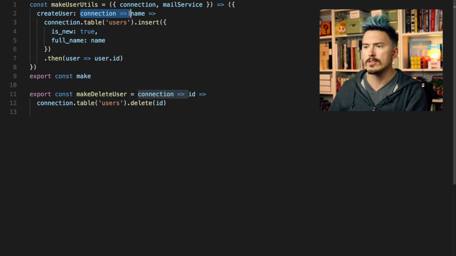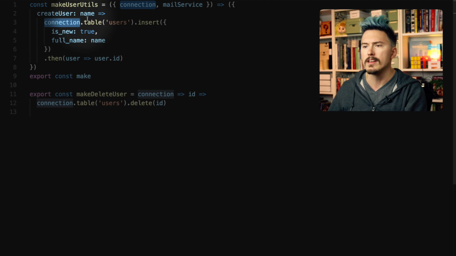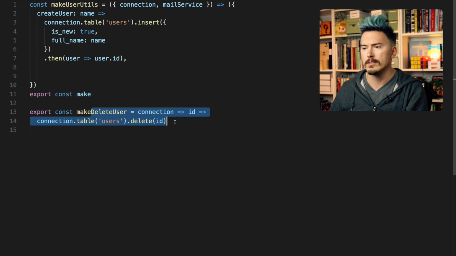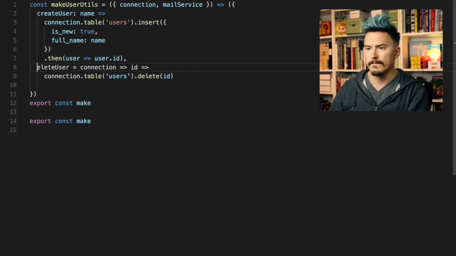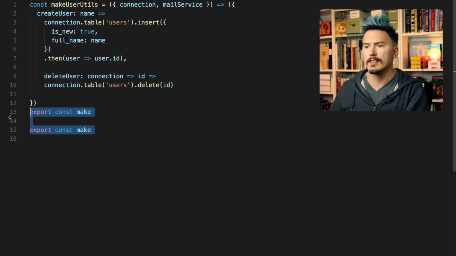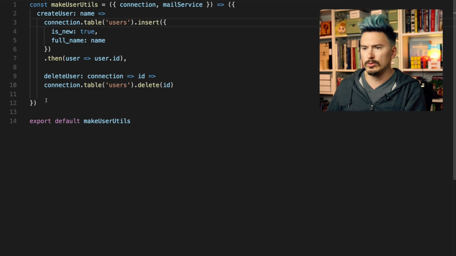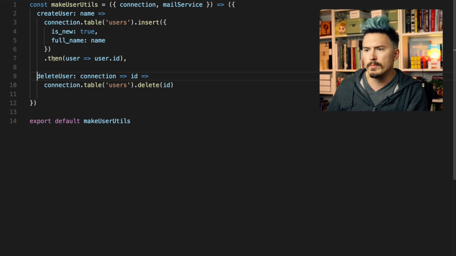And these are no longer our factories. These are the actual functions, because they now have access to the connection object here. And I'm going to do the same thing with delete user. Hang on. And a colon instead there. Delete that and export default makeUserUtils. So we're exporting that. Oh, indentation should be right.